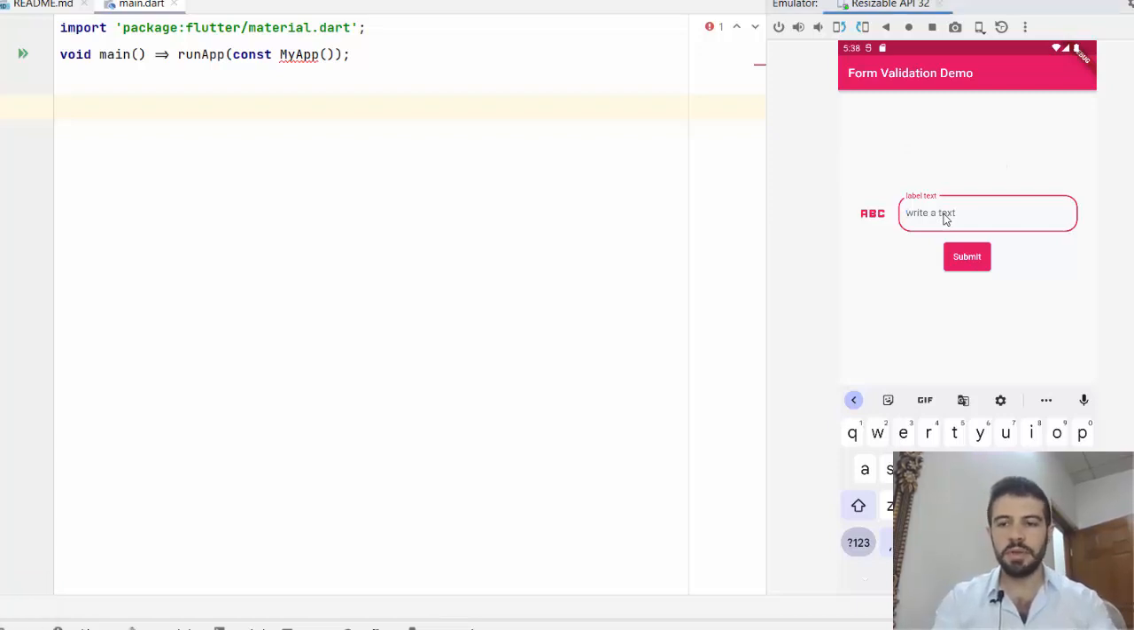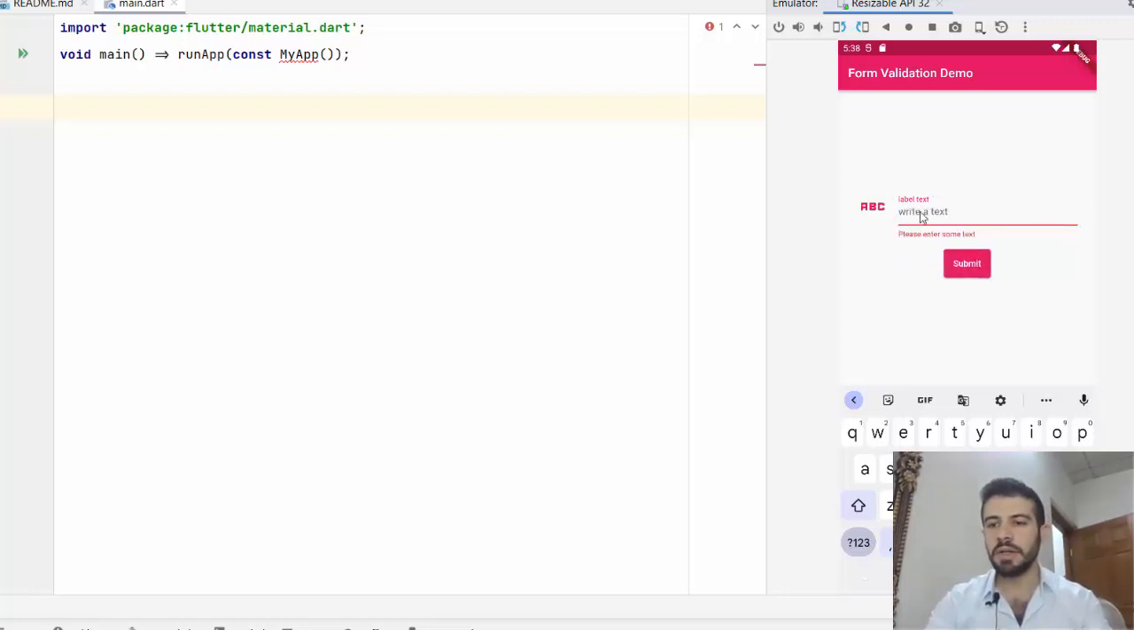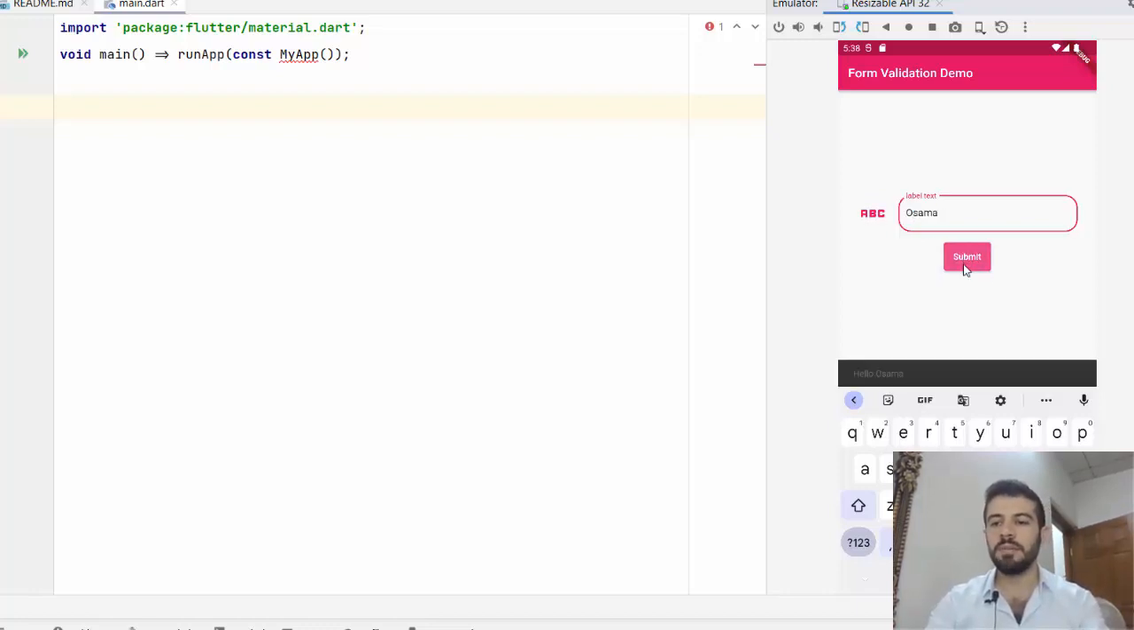So here I can write something. For example, I can add my name here. Of course, if I don't add anything and click submit, I will find the error here. If I write, for example, my name here and then submit, I will see here hello Usama, for example. So now I need to create something like that.